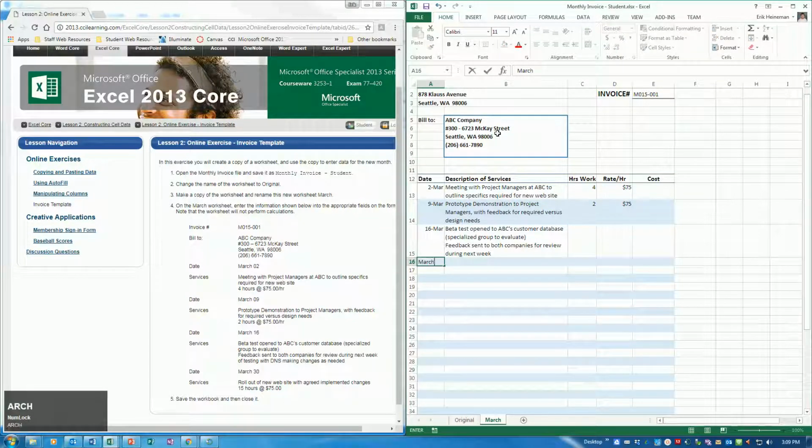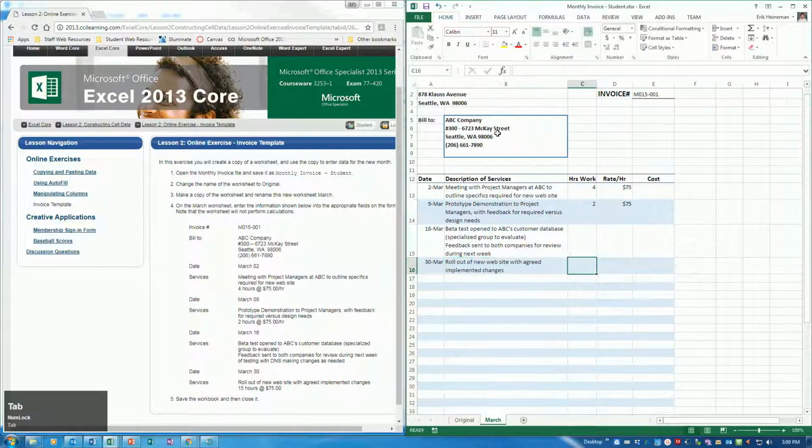We got March 30th, rollout of new website with agreed implemented changes. That was 15 hours at $75 an hour. Now that we've got all that data entered, we can go ahead and click save, and we're ready to move on to the creative application.